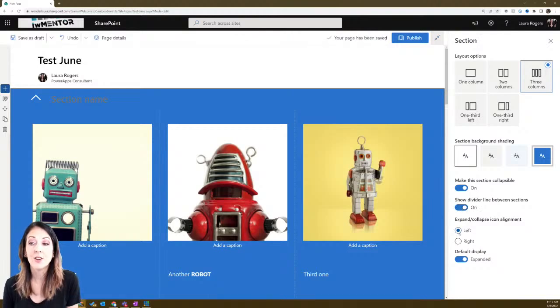And then expand or collapse icon alignment. Look at that. So the icon is a little chevron that people click to be able to expand the section and collapse the section. So do I want that to be on the left or the right side of the page? See how I move this, the little white chevron moves.